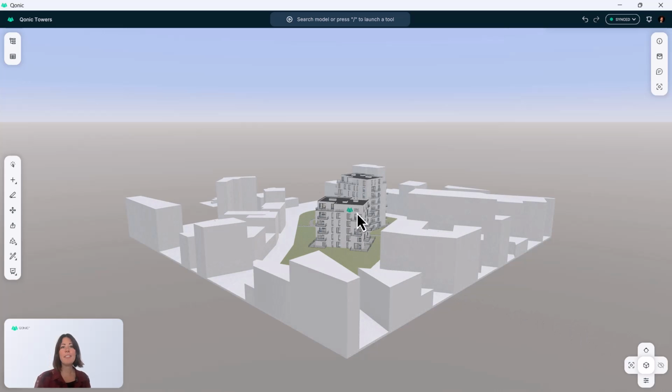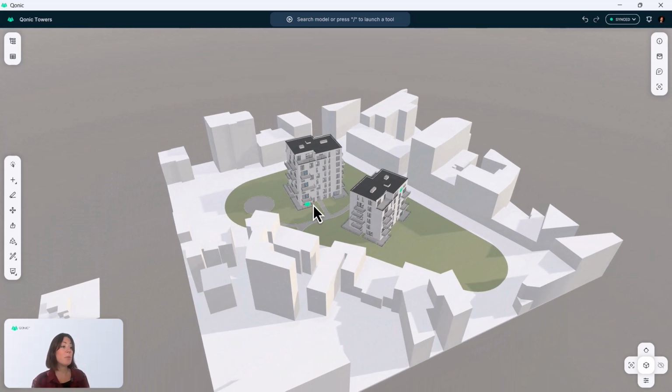And this will definitely save you tons of time when working across large or multi-model projects.